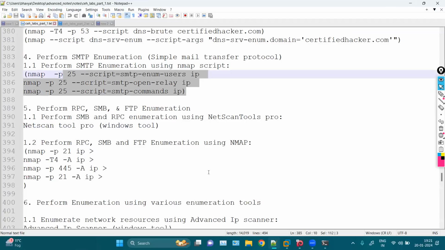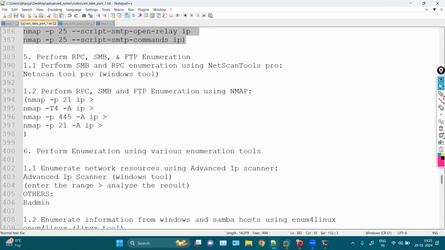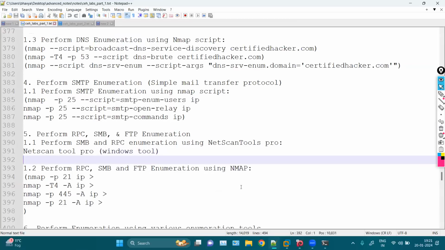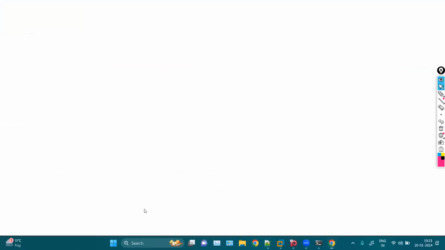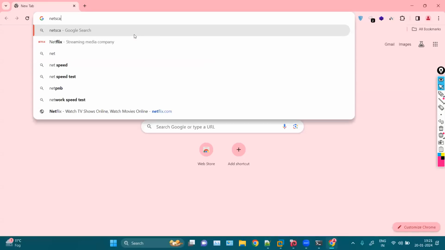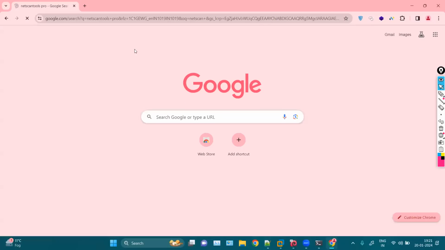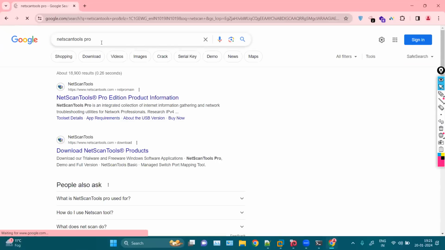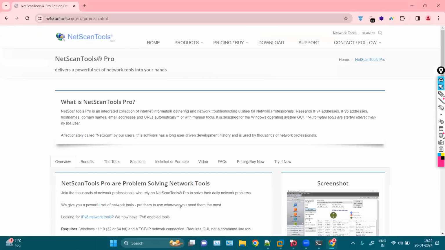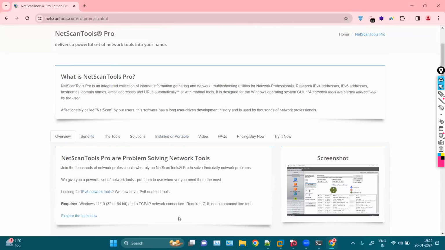Then again, we have RPC, SMB, and other enumeration. So here we can use NetScanTools Pro. It is a pro version, so we can download it for Windows. Here we can search for NetScan. Okay, you can search for NetScanTools Pro, and here you can click on this URL. I think it is available for some 15 days. Okay.